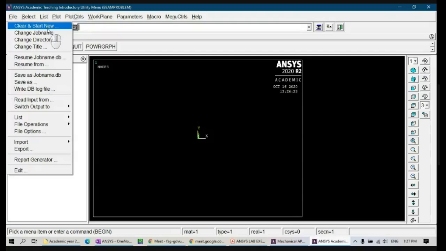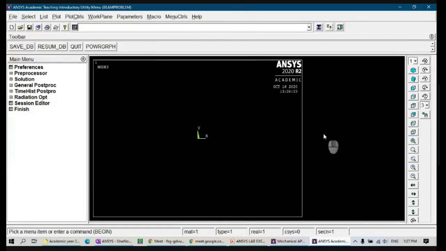Okay. So the first step is these 3 options. You have to complete these, right? Job name, directory, and title. You have to do this. Okay. So now we are completed.